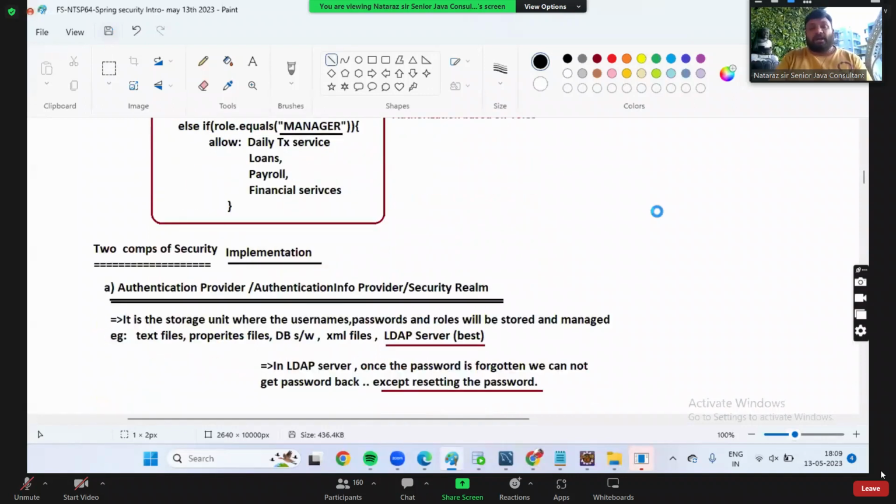In any security management, two important components are there, guys. Number one, the authentication provider or authentication info provider or security realm. These are two important components of security implementation.